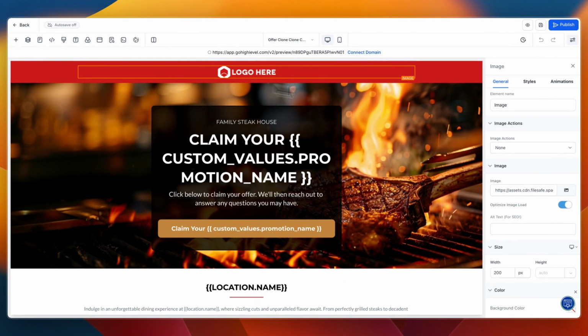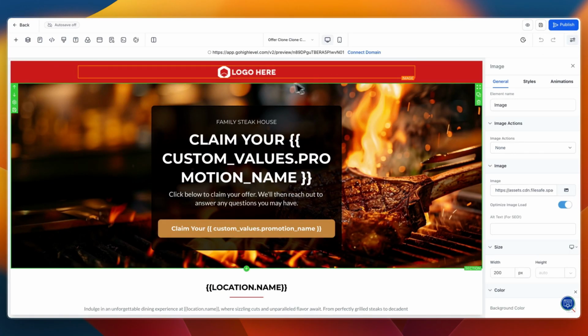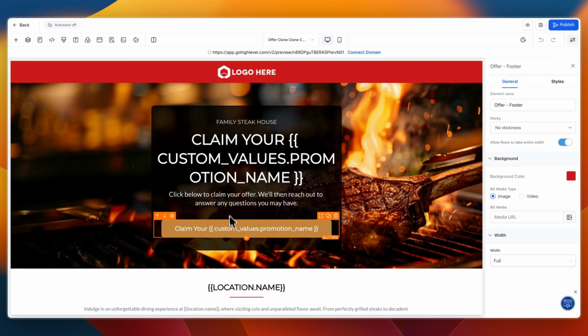For example, you have the logo at the top to change it. What you can do is just go to the image here, and then here upload your own image and set that as the logo. Now you can see this specific funnel has the offer, and then if they want to claim that offer, which you can just choose what your offer can be.